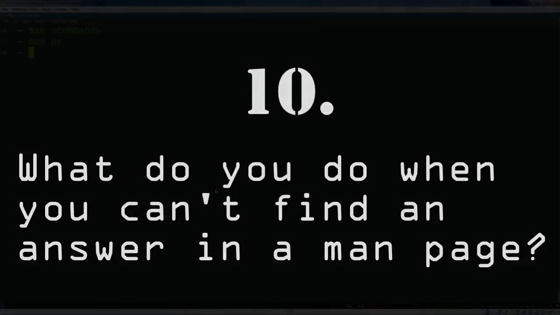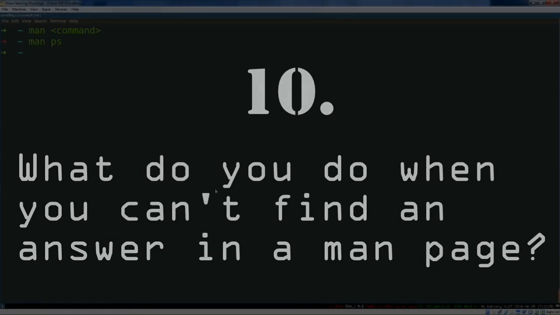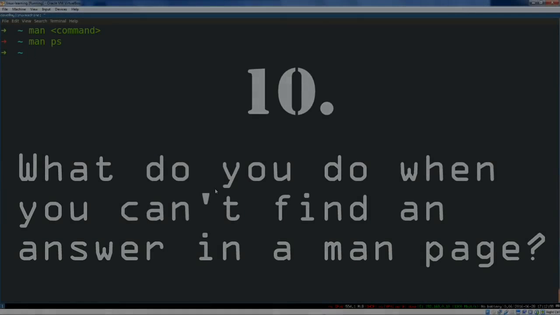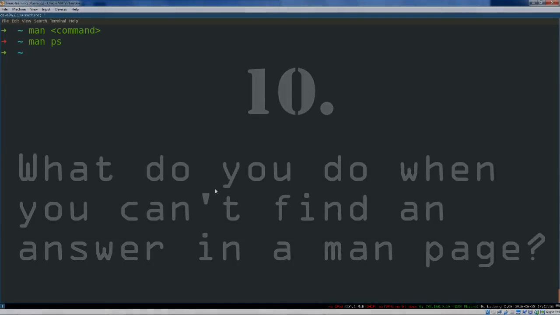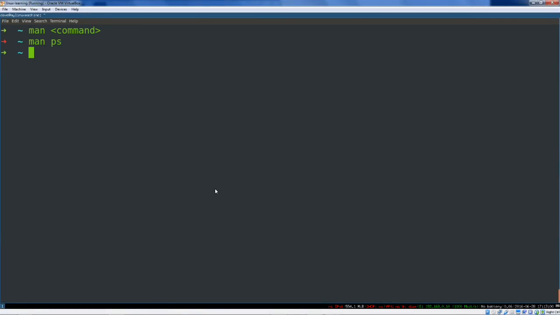Other than man, Google, Server Fault, Stack Overflow, these are good answers in an interview. You should know multiple ways of finding answers to questions. If you haven't read it yet, I will link it here, but the How to Ask Questions the Smart Way article is required reading for anybody in tech.